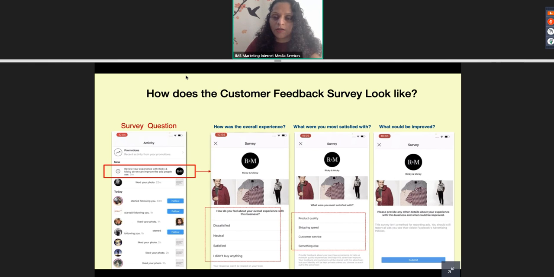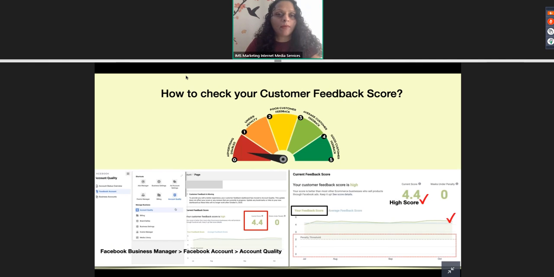And then it pops a question about the satisfaction levels, or how the overall experience was, whether it was satisfying or unsatisfying, as you can see from here, and what the user is most satisfied about. Is he happy about the product, about the shipping, about the customer service? And where do you find this? You can find this customer feedback score inside your ad account.